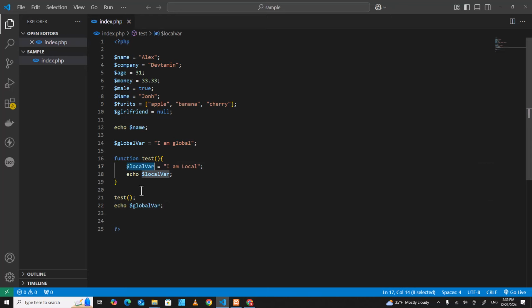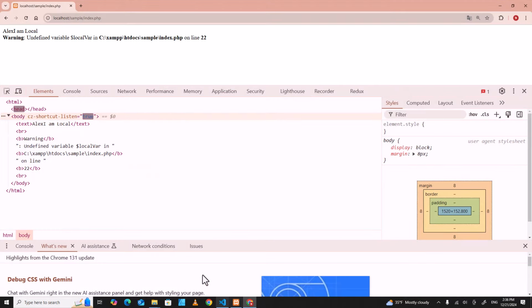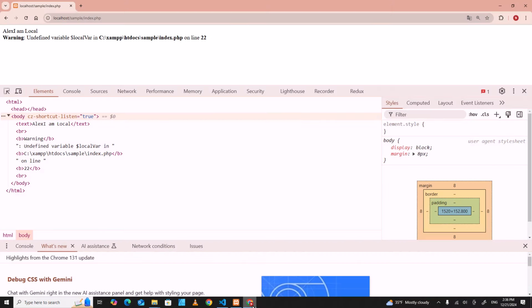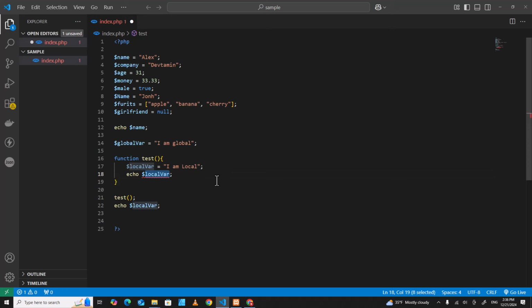You cannot print the local variable outside of the scope. If you print it like this, you will get an error because it's local, it's inside the scope. So you cannot print the local variable over here. You will see an error over here. At the same time, you cannot print the global variable inside the scope as well. For example, if you print the global variable over here, you will get an error. Okay, and let me change this back to local.